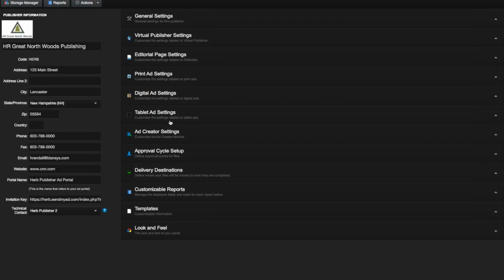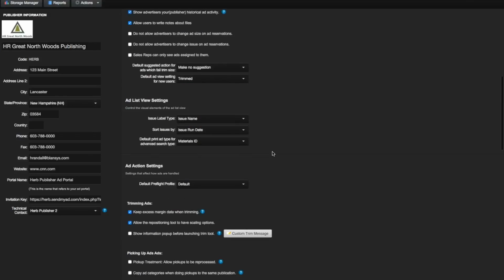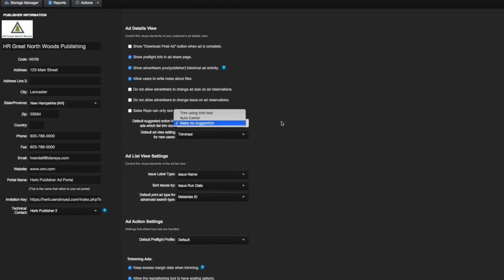But we can also lead the user towards one of the two ways in which they can try to deal with trim. And that is, you can suggest to them that they use the trim tool, or the easier option is to suggest that they auto center. Now, they can do either one, but this is you trying to sort of guide them towards one or the other. So if you find that most of your advertisers, all they really need to do is kind of reset the boxes, center them up, you can guide them towards that.